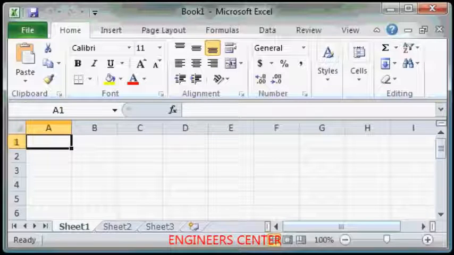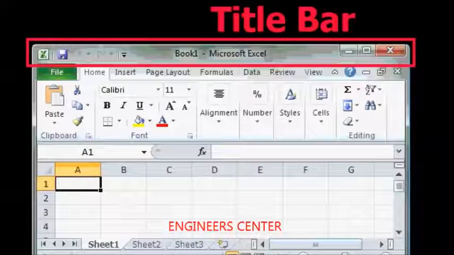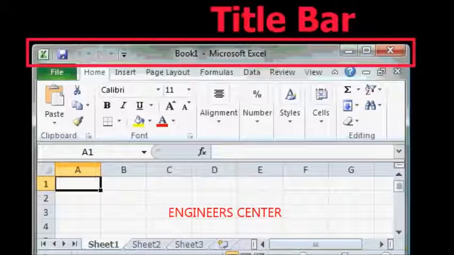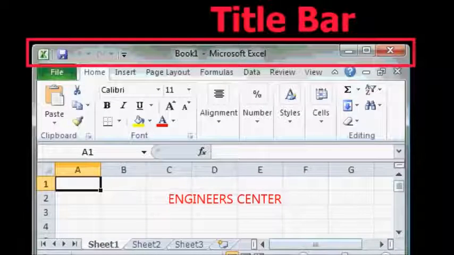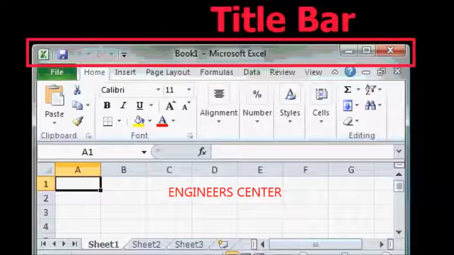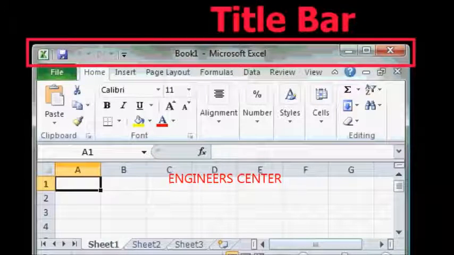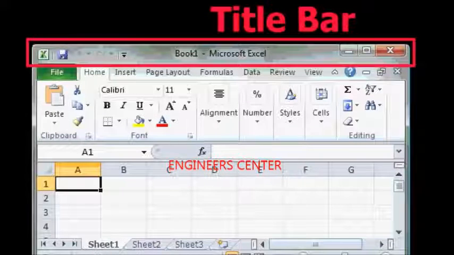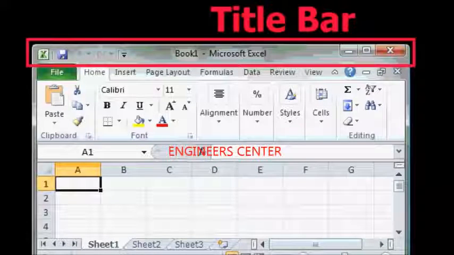Now let's talk about the different parts of the Excel interface. Across the very top of the window, you'll see the title bar. Mine says Book 1 Microsoft Excel. It's called the title bar because that's the title of the current program, Microsoft Excel. Book 1 is the name of the current workbook that we're using. Later on, when we learn how to save our workbook files, the name of your workbook will go across the top here.